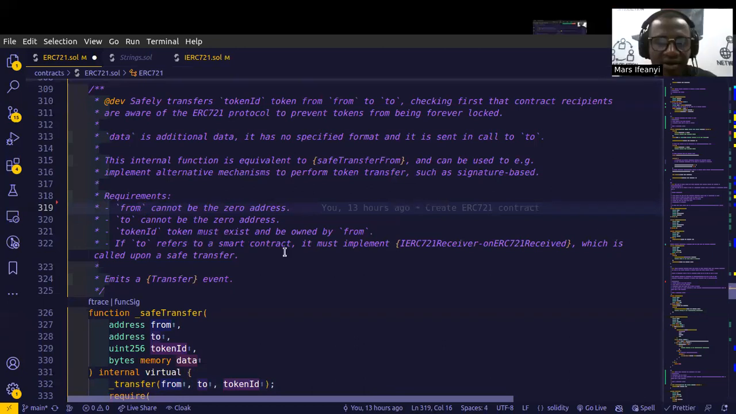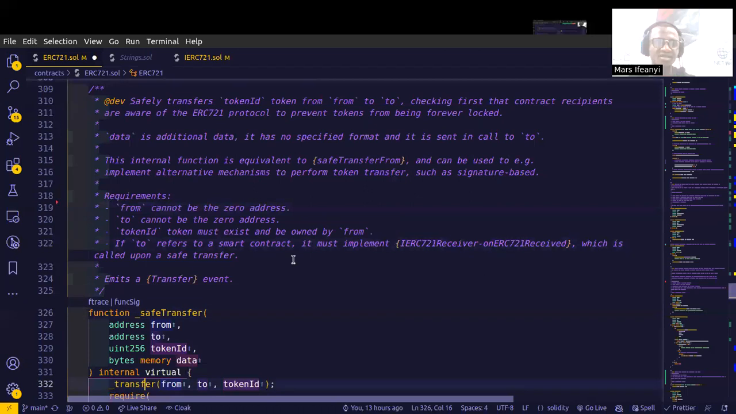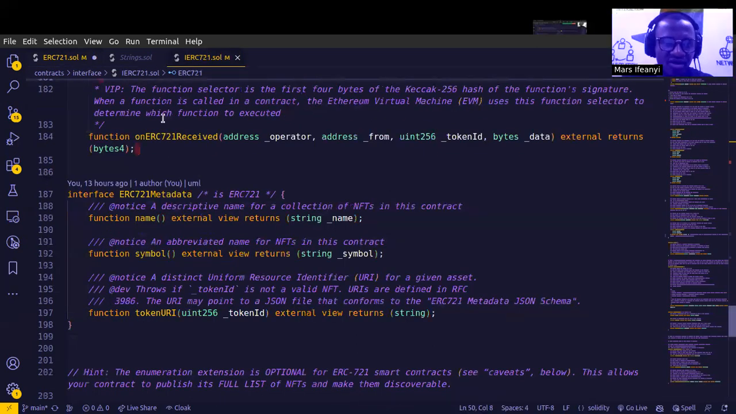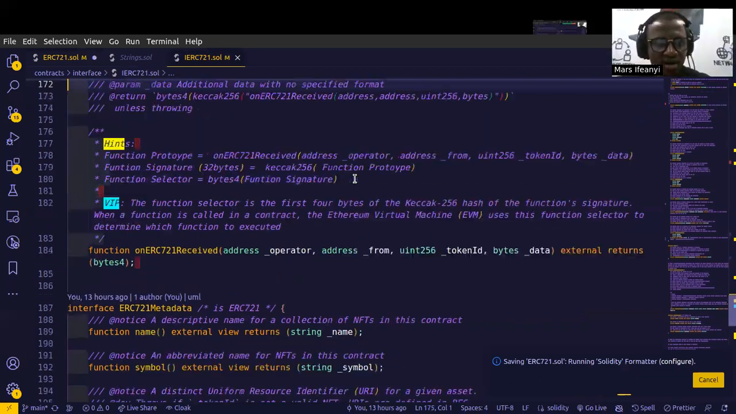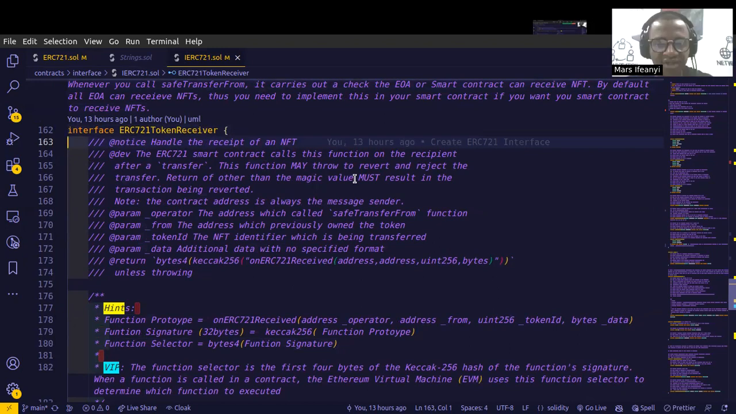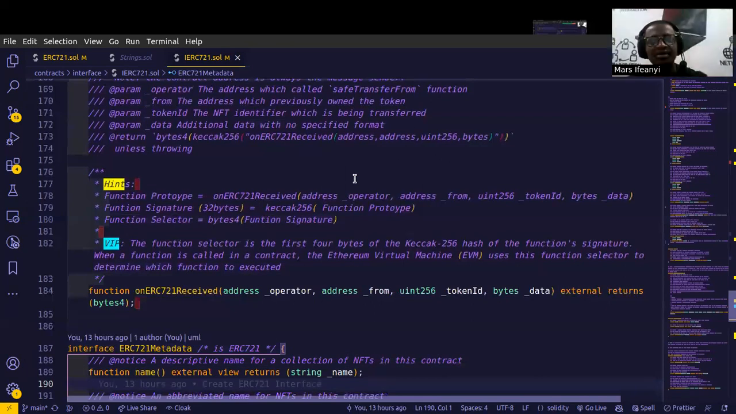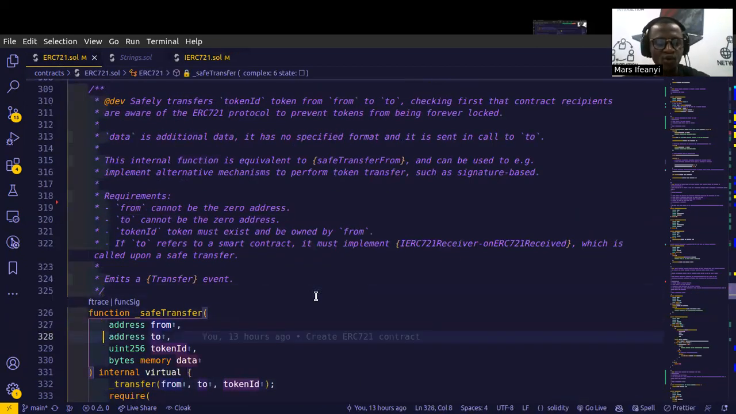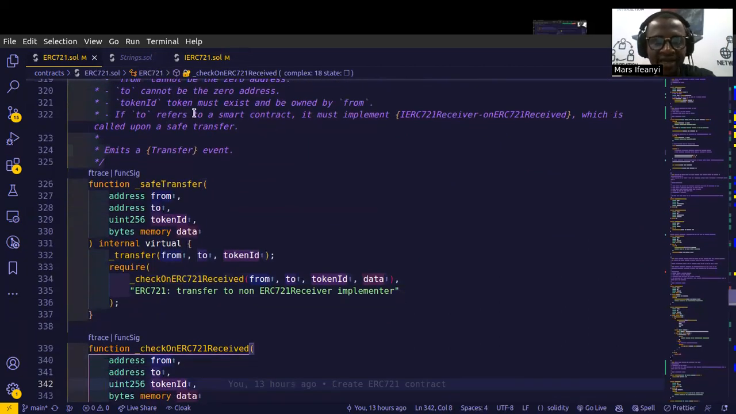Now, if to refers to a smart contract, this is where the main logic for what we saw on this ERC comes in. Let me go back to the interface. What we saw was the ERC-721 token receiver, which has the onERC721Received function. So this is where this interface is implemented. It says here that if the to address refers to a smart contract, it must implement this interface, which is called upon a safe transfer.